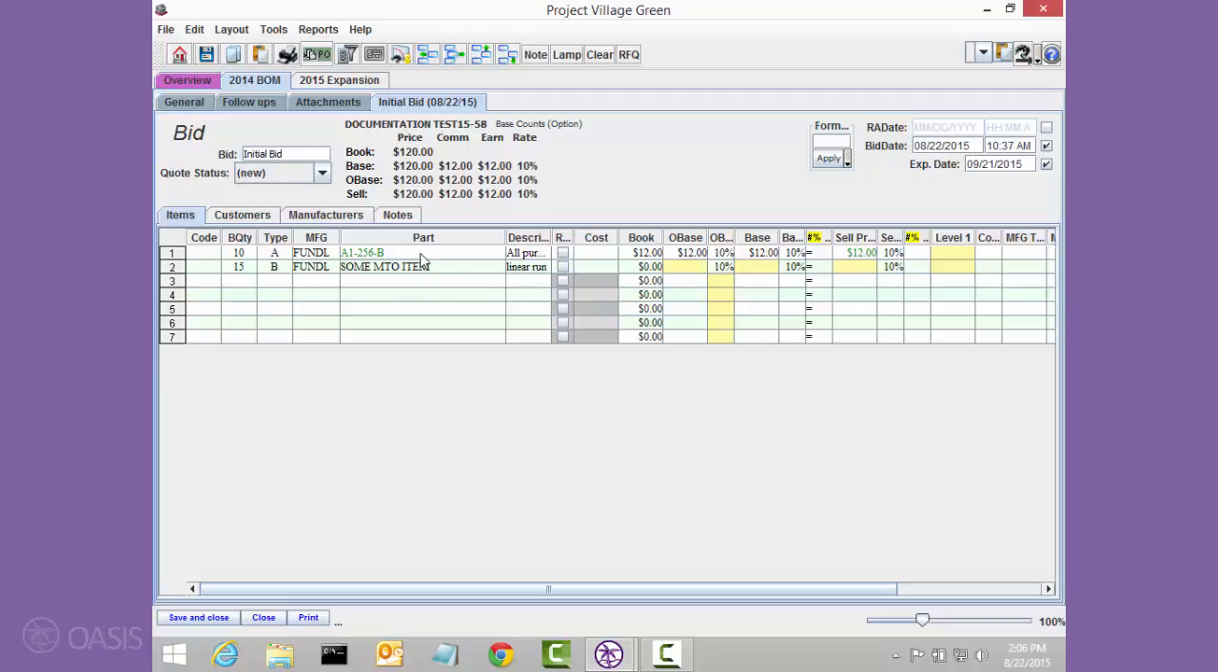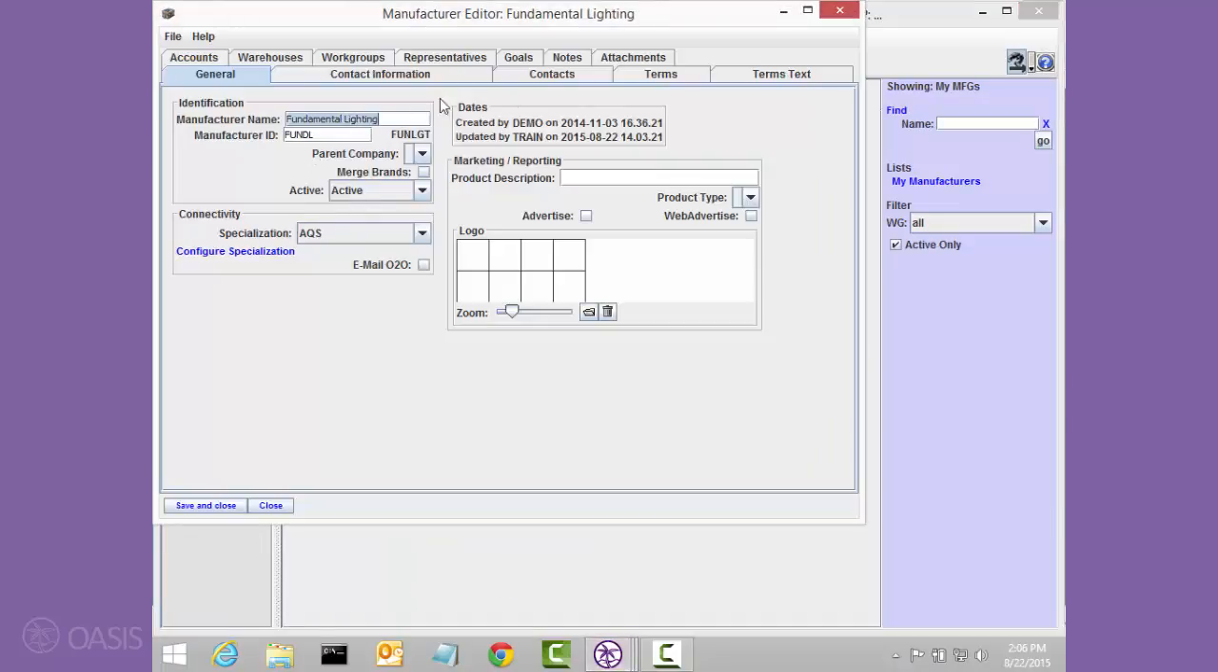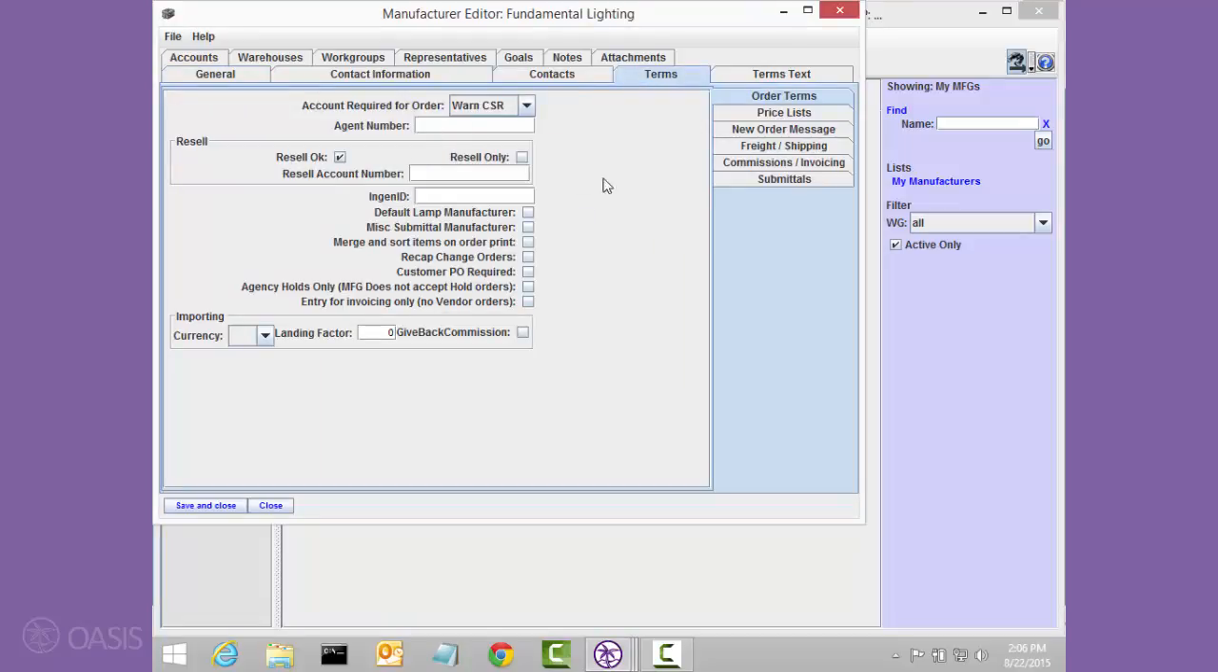And now that I have that all set up, now I can basically identify when I would like to resell an item or not. Now, one thing that does have to happen is that factory has to be set up for resale. So if I go back to the main Oasis screen, identify fundamental lighting here, then on the Terms tab, I have a couple of checkboxes here.